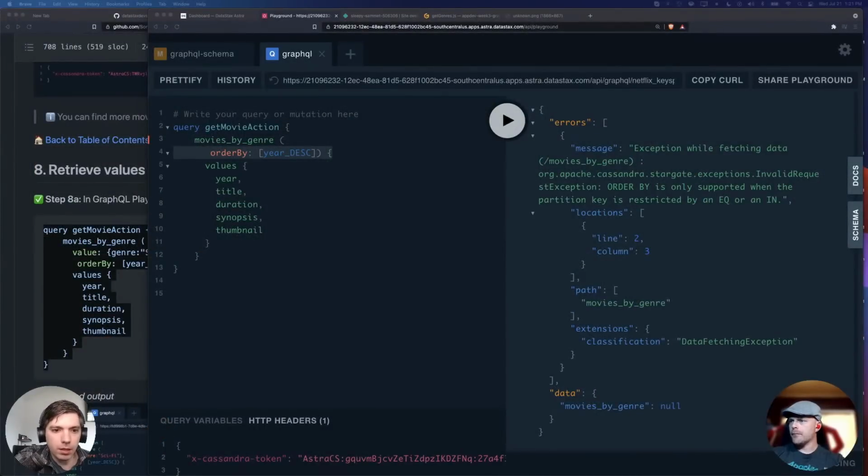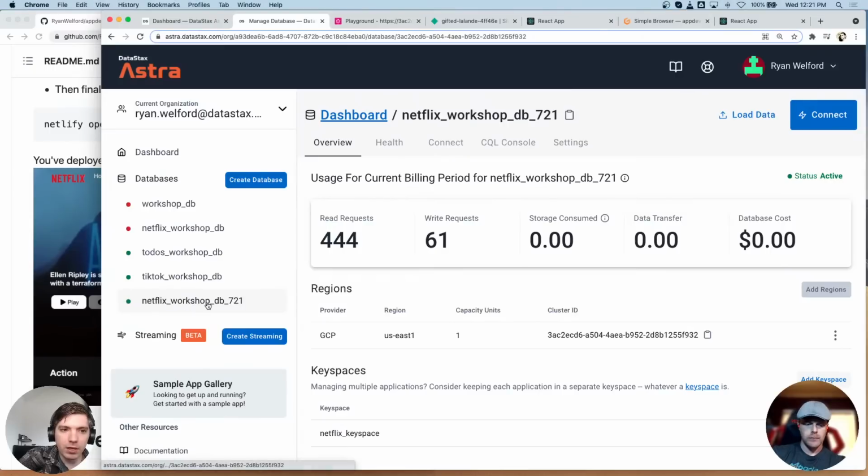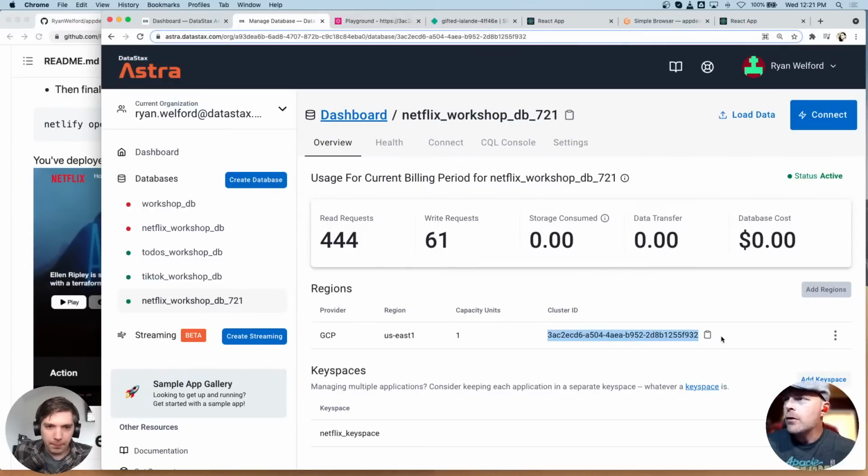So yes, the cluster ID is in your Astra dashboard, right? You have your Netflix workshop. If you click on that, you'll have this window open, and this is your cluster ID right here. There should be a little copy widget like Ryan is showing right next to it, where you can just copy it, and that'll be good for your form. I assume you're looking for that for your form.